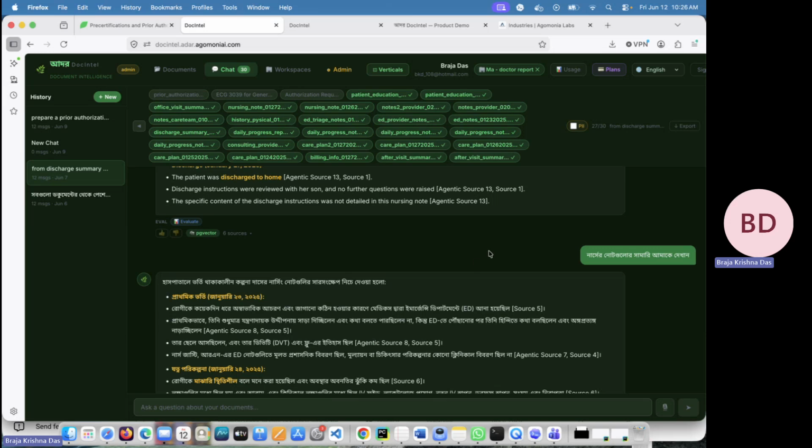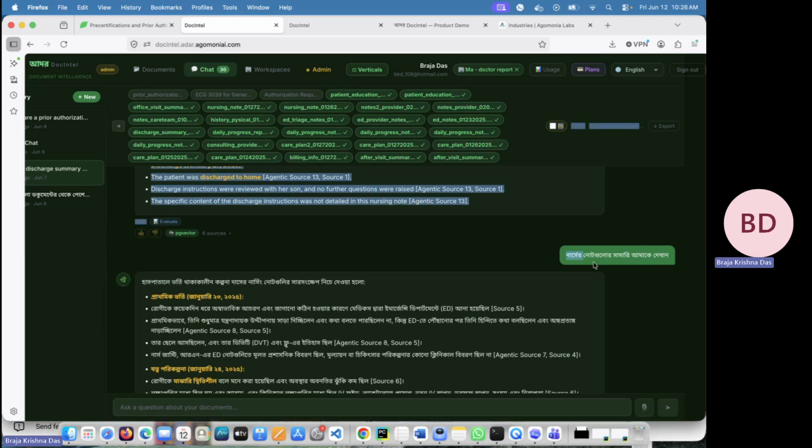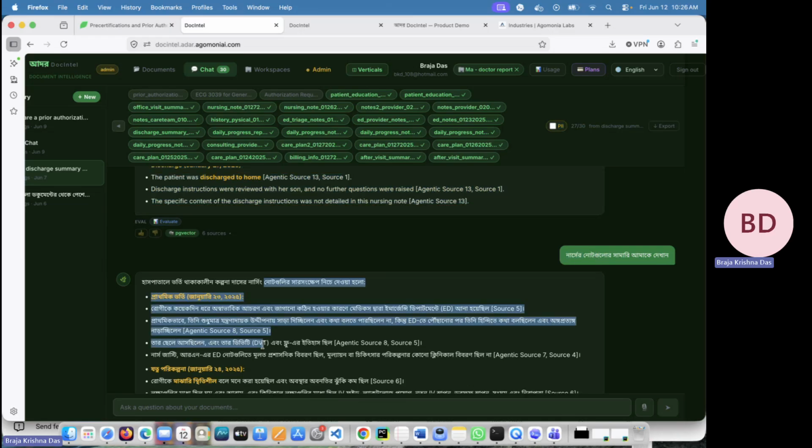Then I switched from English to Bangla. Even when I ask in Bangla, which means give me the summary of the nurse notes, it returns the answers in Bangla, so it supports multilingual use. For example, a patient may not be fluent in English. There are a lot of elderly people like that. If the patient is not fluent in English, they might be fluent in Spanish or other languages.